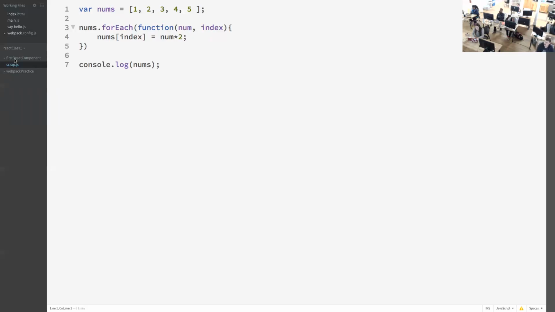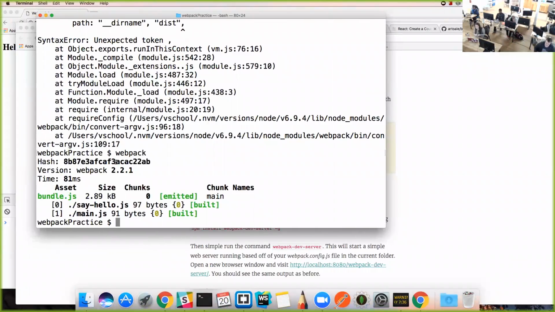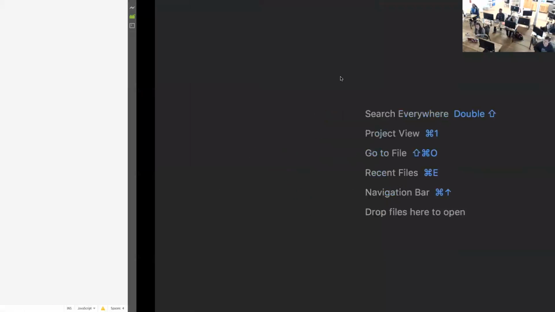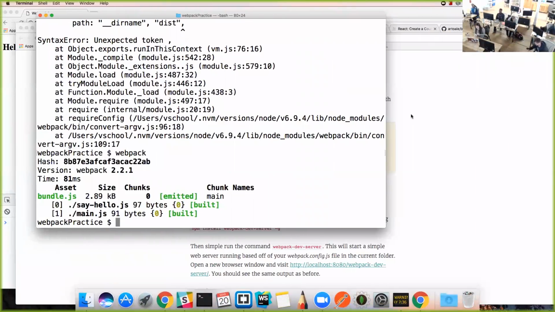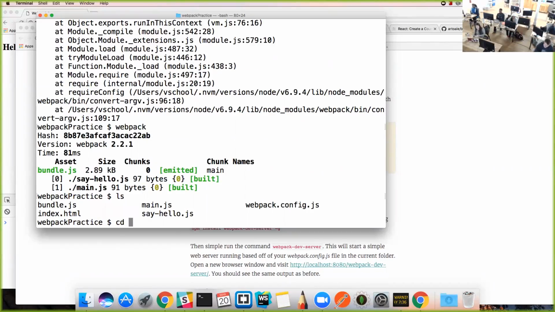So right now we're going to repeat this process, but we're going to take this one step further. We're going to do a lot of the same stuff that we just did. I'm going to start by installing a bunch of NPM packages. So navigate to the new folder that you just created.